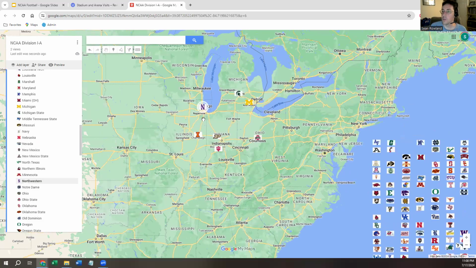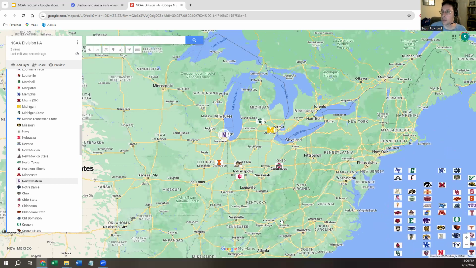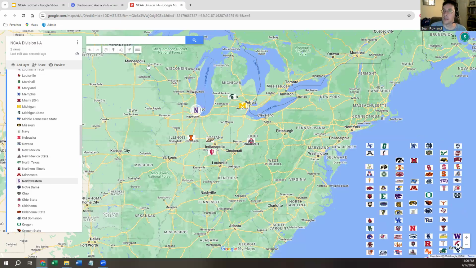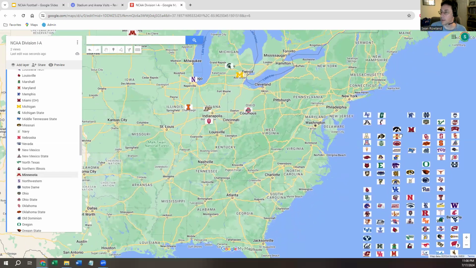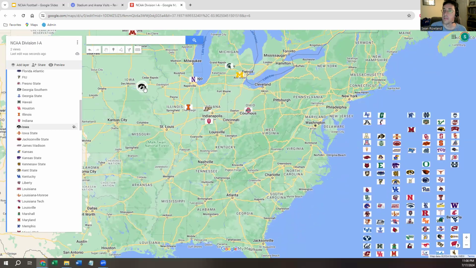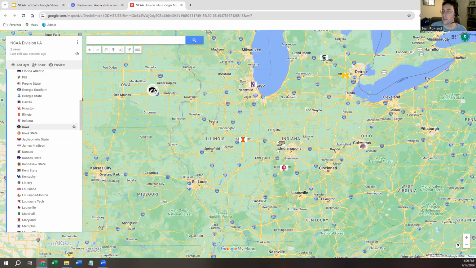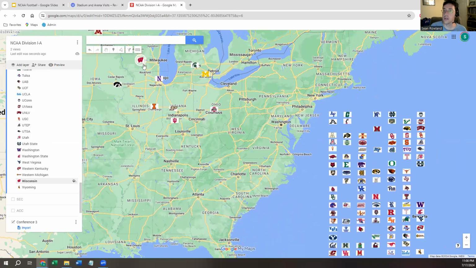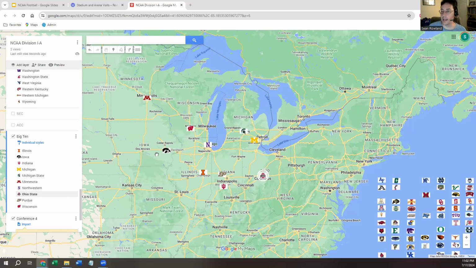So we have 2, 4, 5, 6, 7, and then we're going to have Wisconsin, Iowa, and Minnesota. And this will be your Big Ten, which was what the Big Ten was for a long, long time. Iowa City is somewhere in here. Here it is. And finally, Madison. All right. There is your Big Ten.